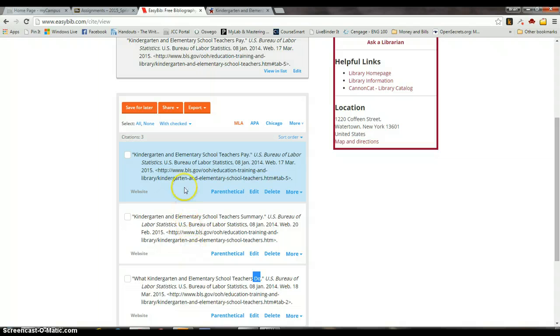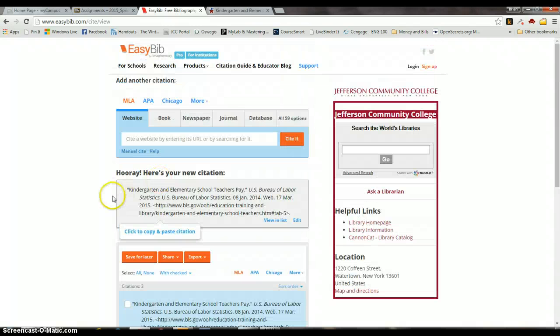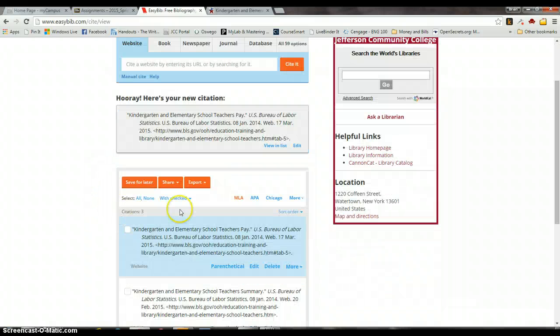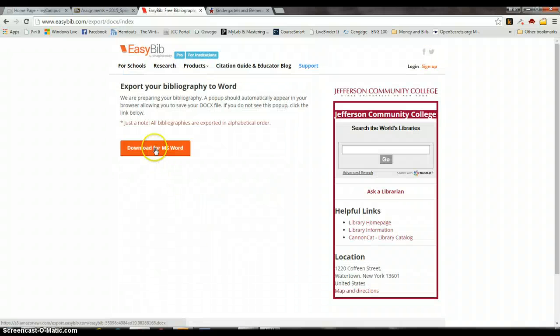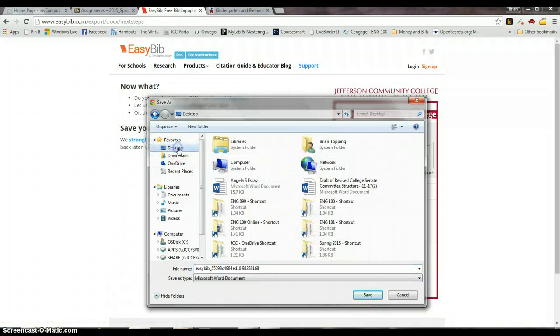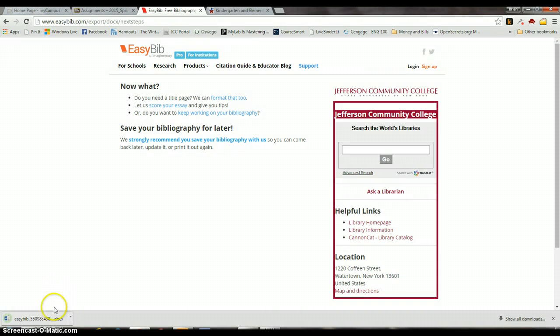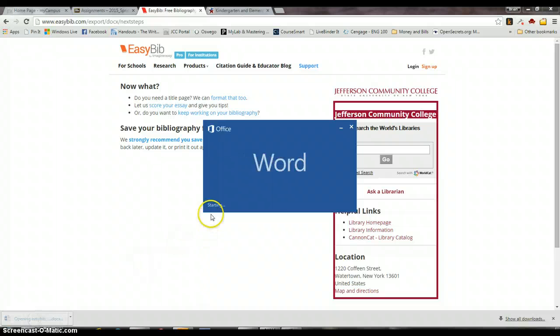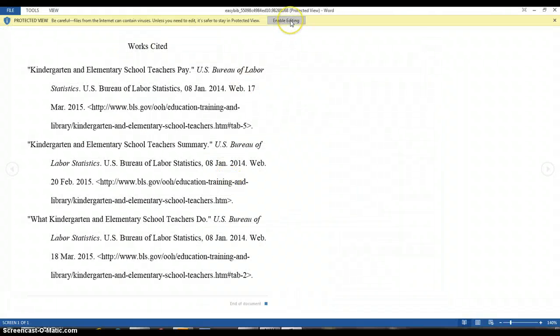Once you're completely done putting all of the works cited entries in here that you're going to use from the Occupational Outlook Handbook, what you can do is click Export, Print as Word Doc, Download for MS Word, and then save it wherever you want to. I'm going to save it to the desktop. And what this does is after you've generated all of your works cited entries, you open up this file and it formats it for you.